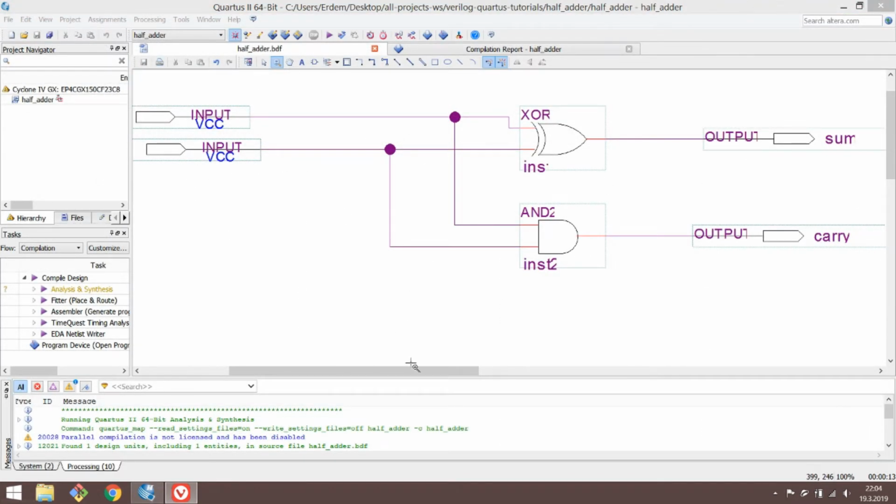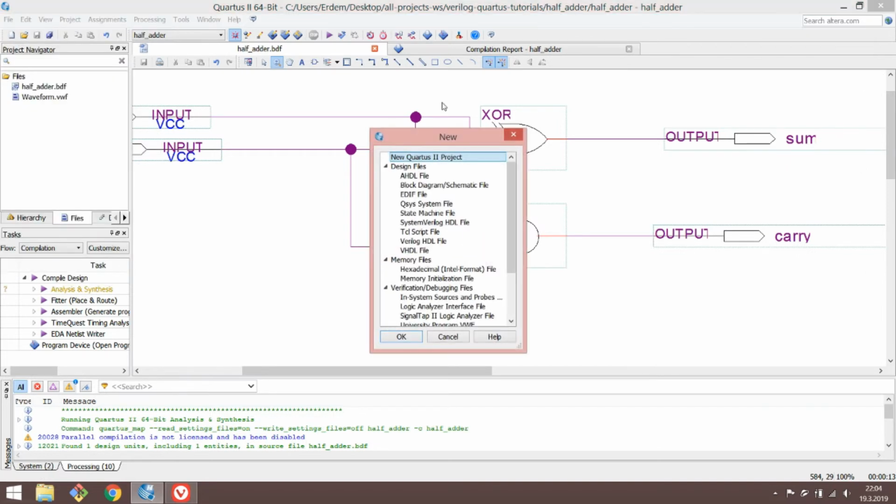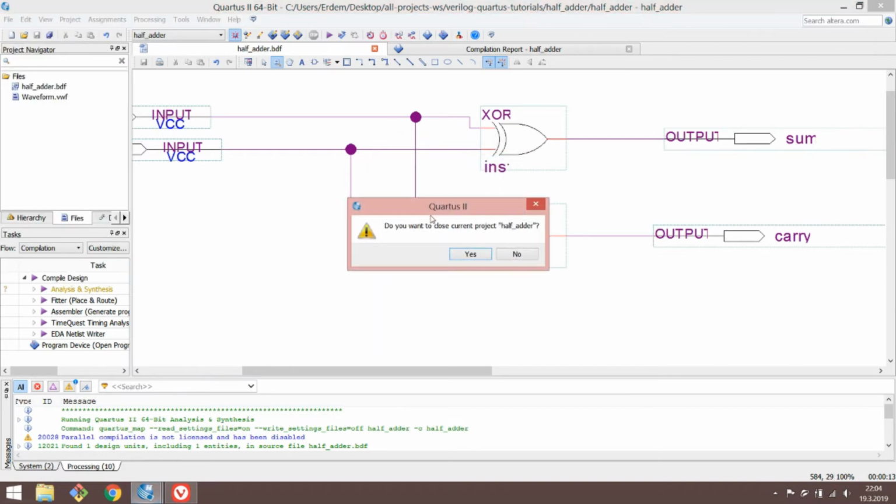Now I'm going to do the same module, the half adder module, in Verilog, but I'm going to do that in another project. Actually I could do this in the same project, but for simplicity I'm just going to open another project. To do that, I click File and New Quartus project. It asks, do you want to close the current one? Yes, I want to.